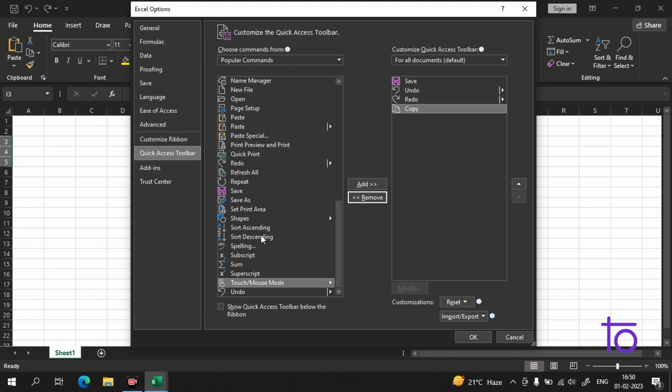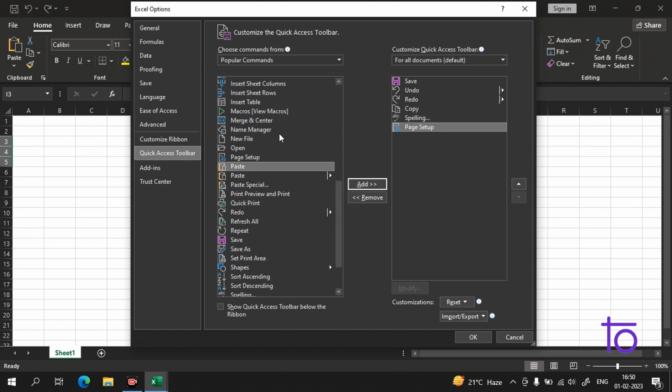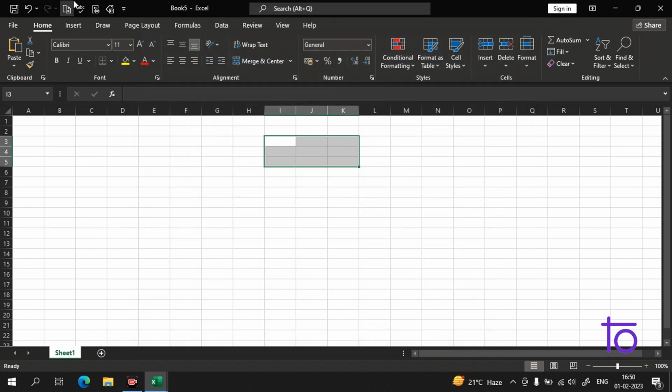Now let me add something. I will show you how it looks. Okay, Page Setup again, and Name Manager. Yeah, perfect, guys. So if I save this, see, now all these commands are present on our screen at the top left.